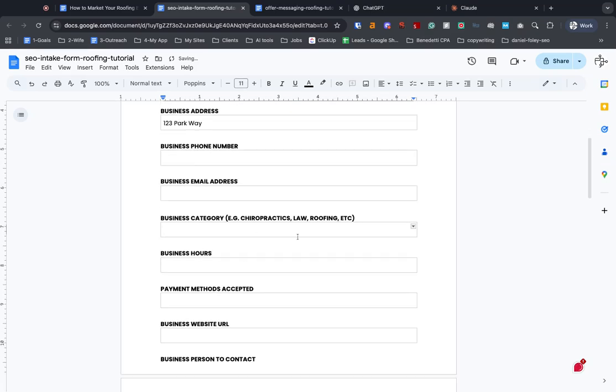Business category. Maybe they have a specific kind of category that you might not be aware of. So maybe it's chiropractics. If they're a doctor, they might have some sort of specialty you're not familiar with, like nephrology or something like that. And this is helpful because it helps guide your decision in what Google Business categories to select.